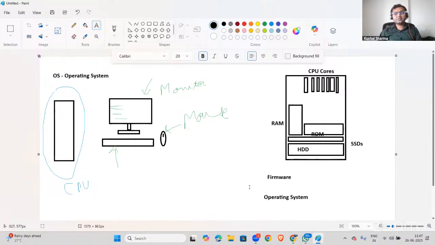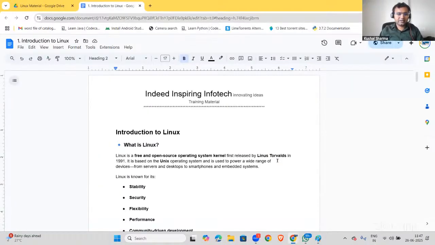Now, the next thing is we are talking about Linux. So what is Linux? It is also an operating system. Then there are some other operating systems like Unix. Then we have Windows. So there are different types of operating systems, and we will be putting more focus on Linux as that is what is planned in this particular session. So let us come back to the document and try to understand what exactly Linux is.